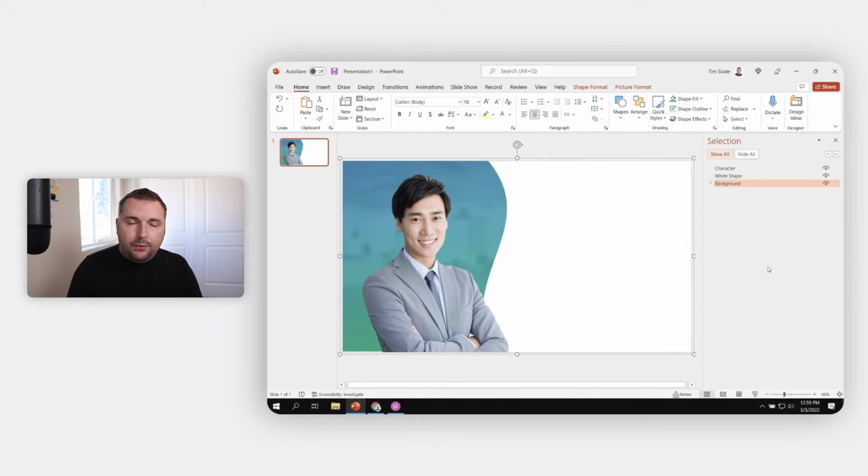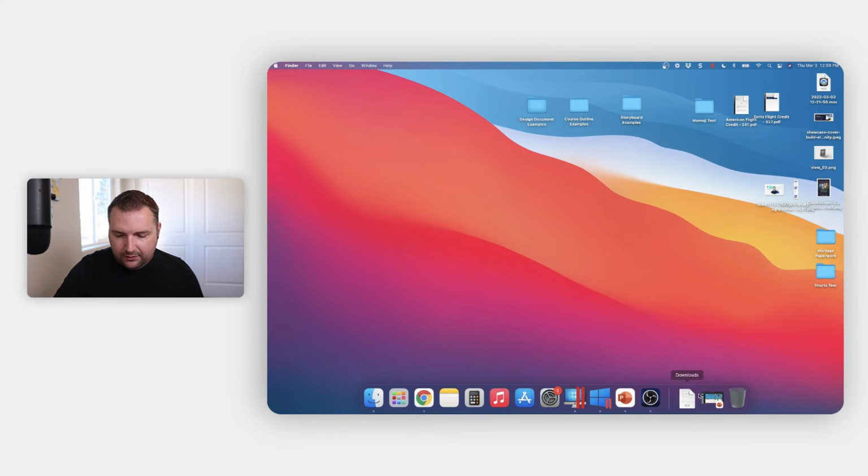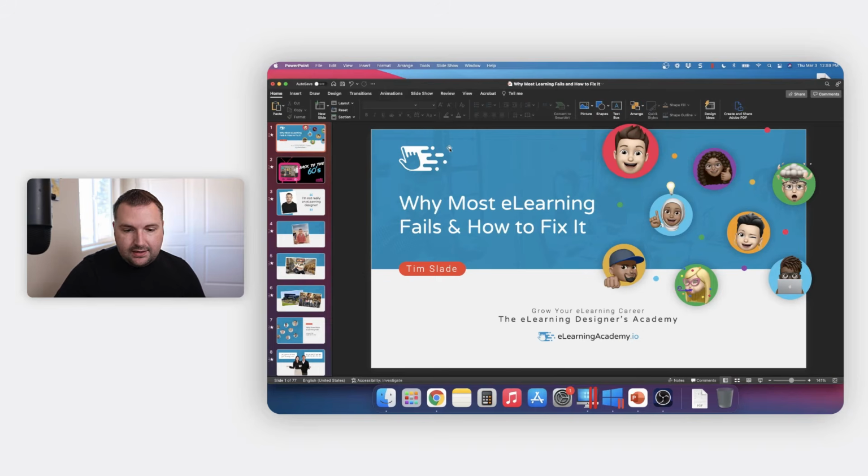Now, if you happen to be using PowerPoint on a Mac, the selection pane, I don't know if it exists. Yes, of course it exists, but you can do something way cooler on the Mac version of PowerPoint. Let me show you how. Let me open up PowerPoint. I have this PowerPoint slide here. Same thing as you would have on the Windows side.